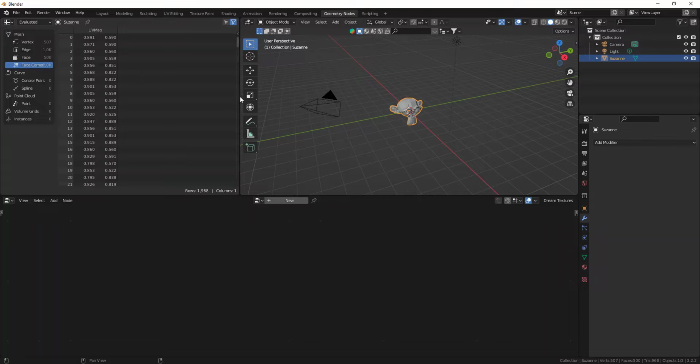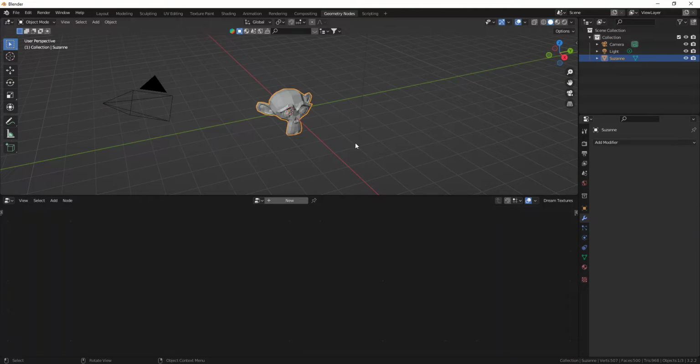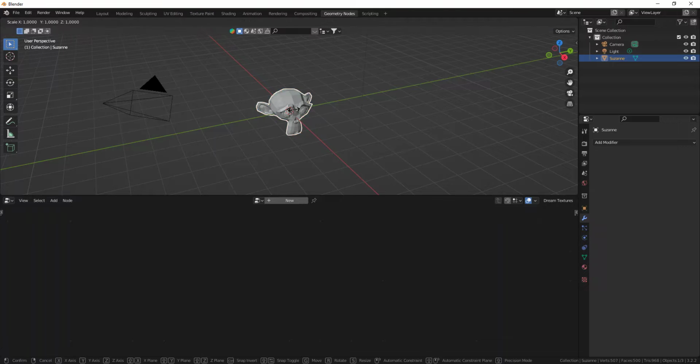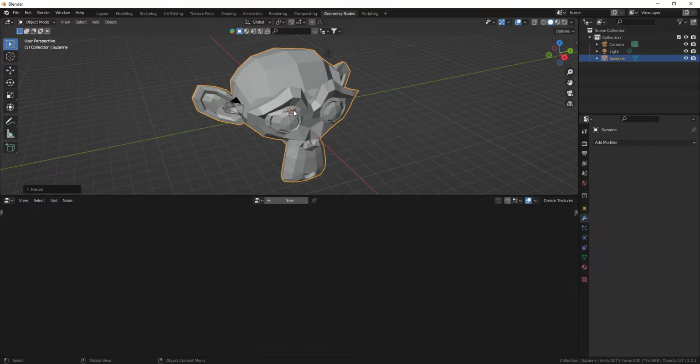So if you don't need this, you can just go in here in between, right click, join areas, and you will have more space for your actual geometry node thingy. I have created a Suzanne in here, and I will scale it up 5 times just so that it's easier to work with the numbers later on.